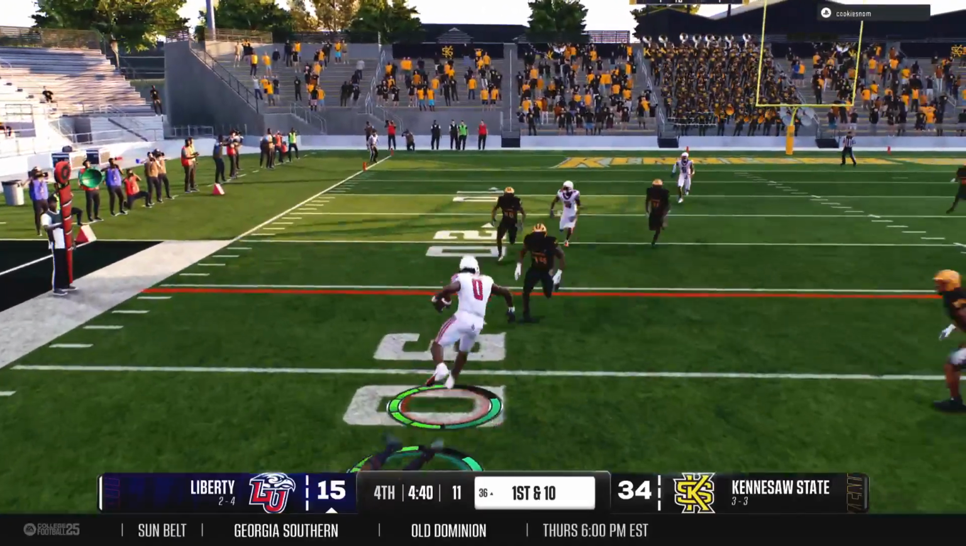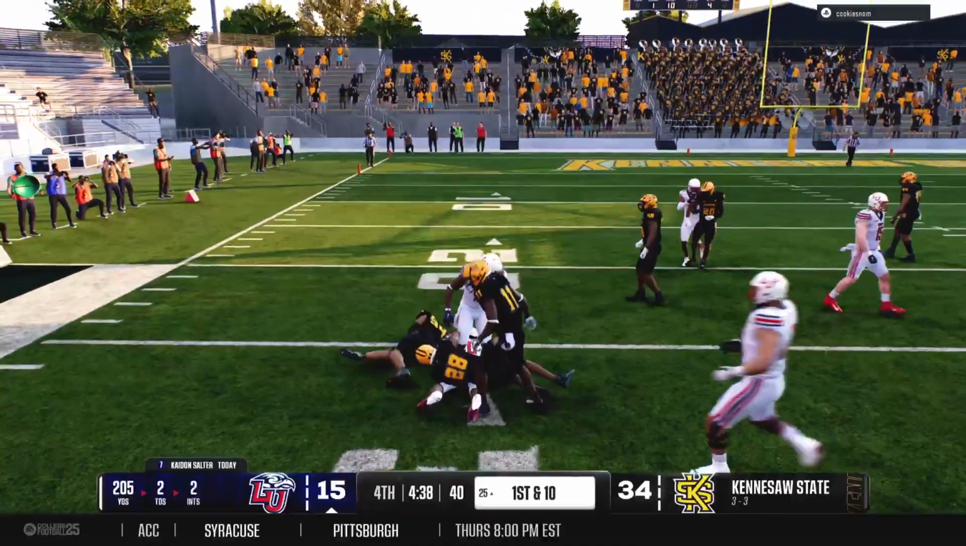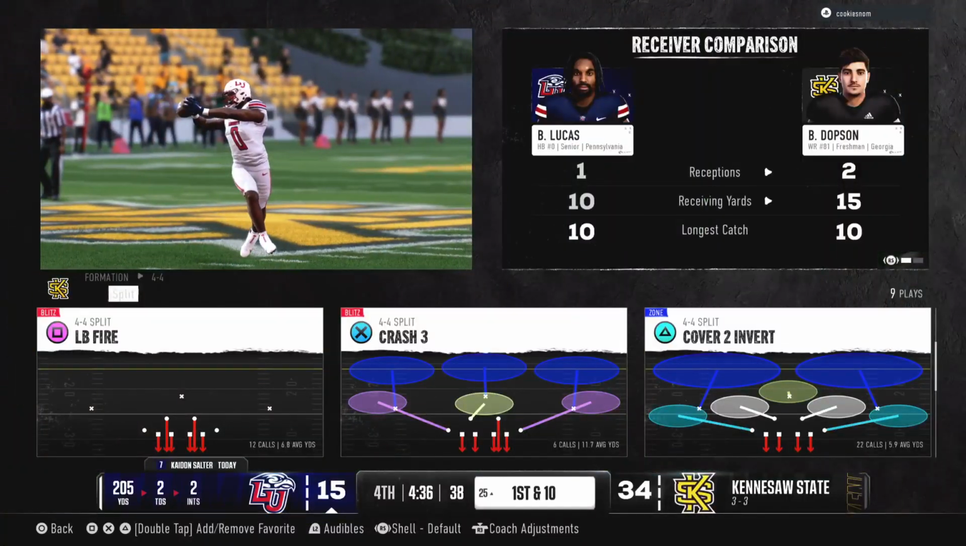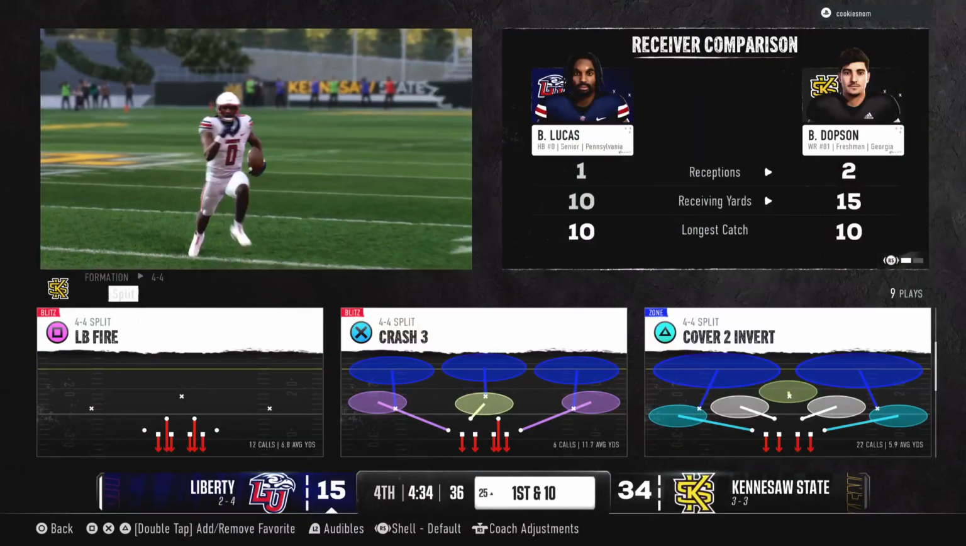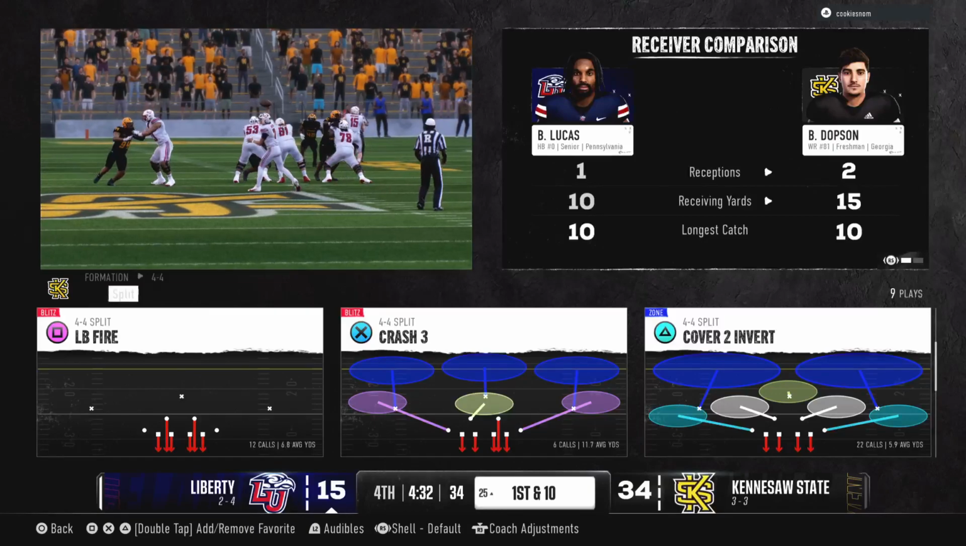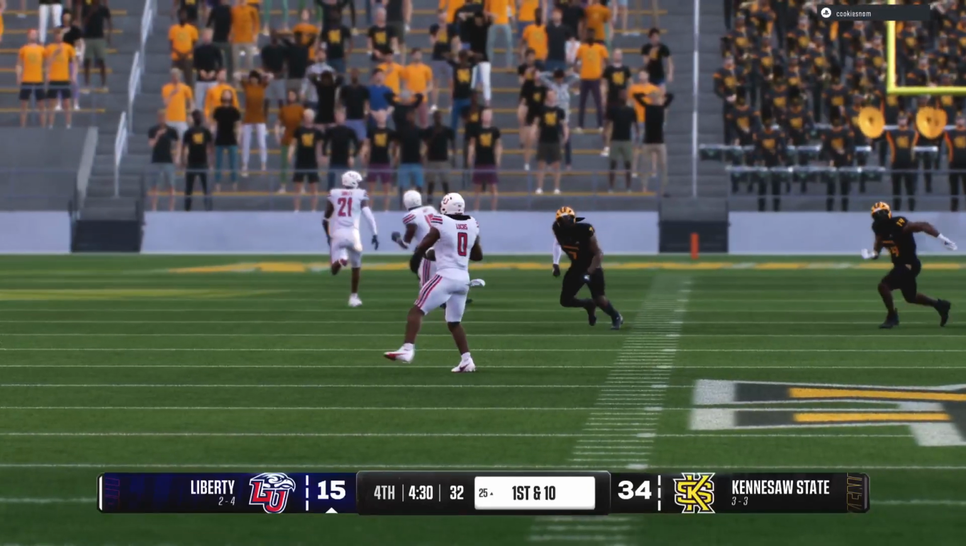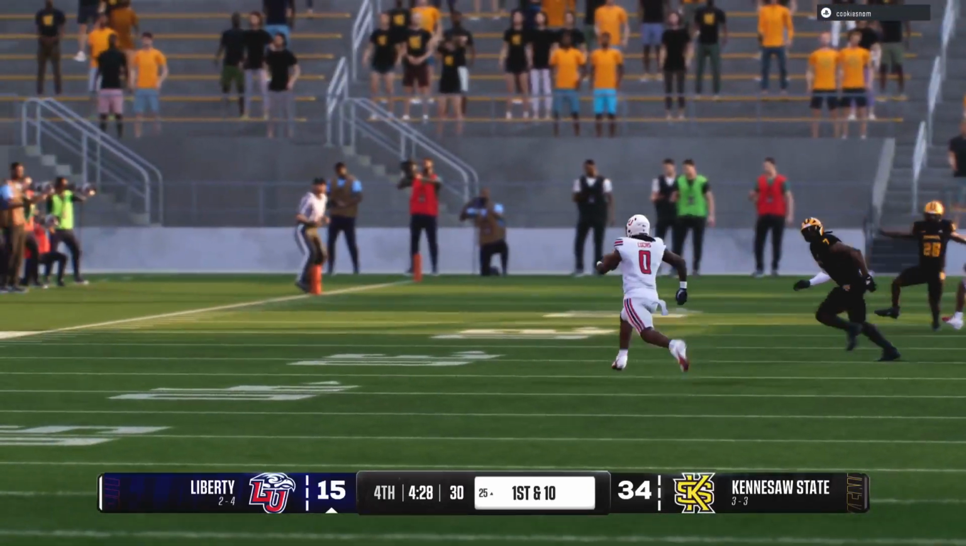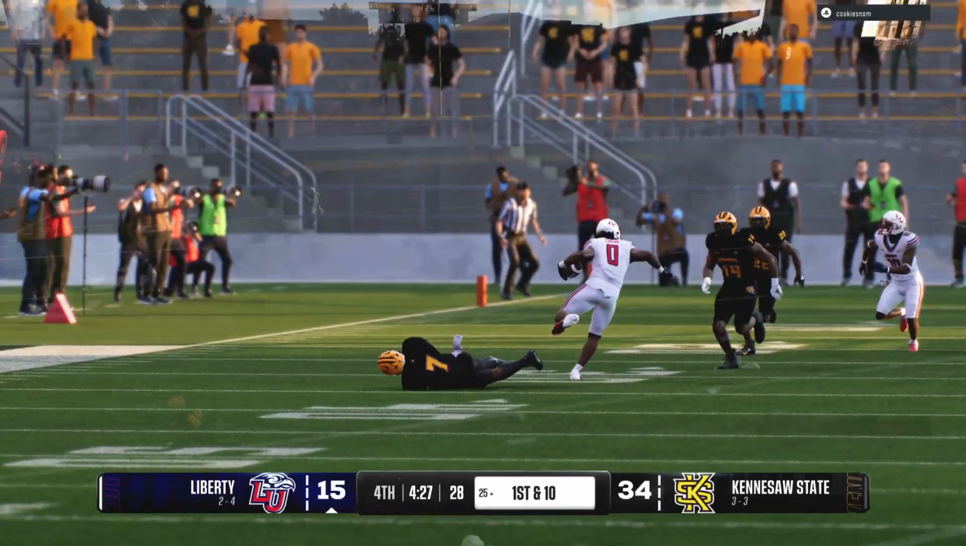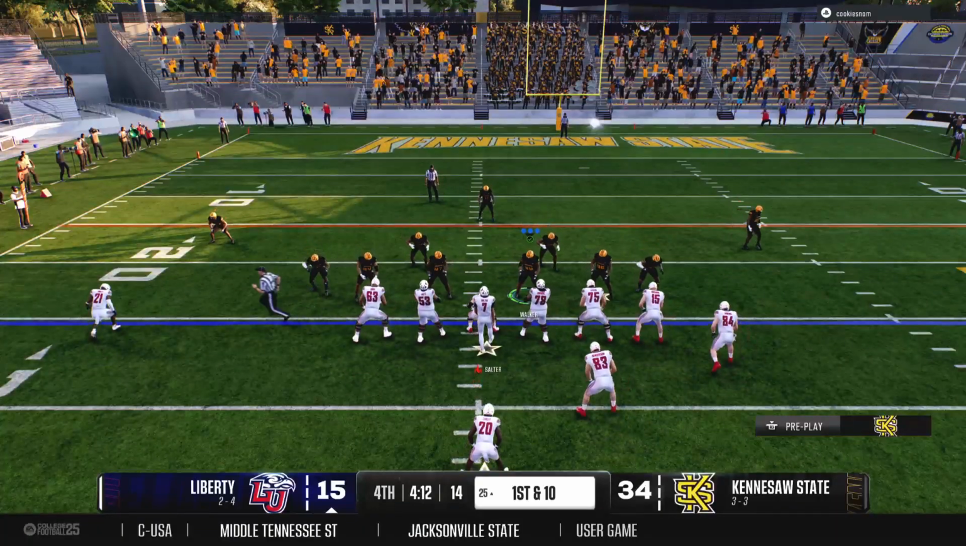Grabbed behind the line. It's Lucas. And they wrap him up, but not before he's got enough for the first down. Well, it's a nice play design there. You're getting the running back involved in the pass game. Quarterback gives it to him early so he can go to work upfield and get the first down. And the Flames will have it 1st and 10.